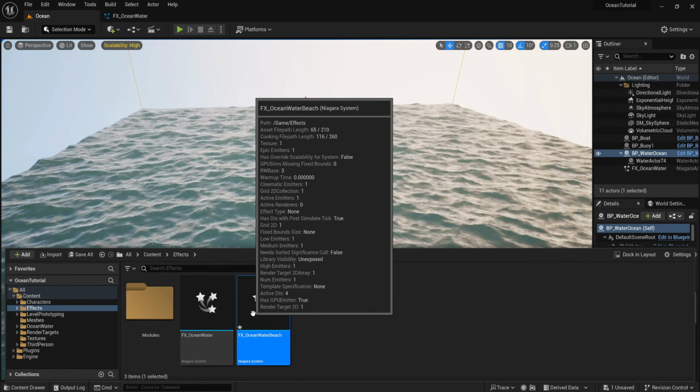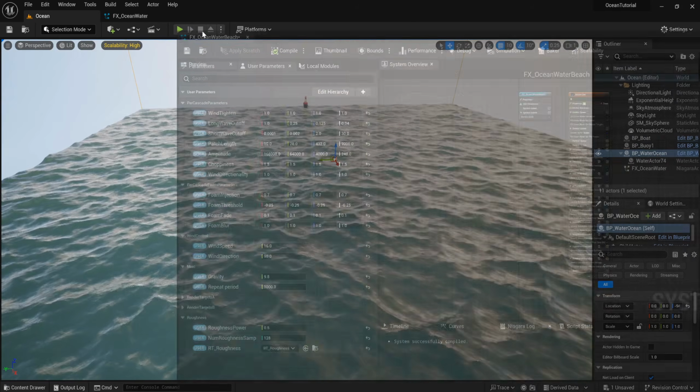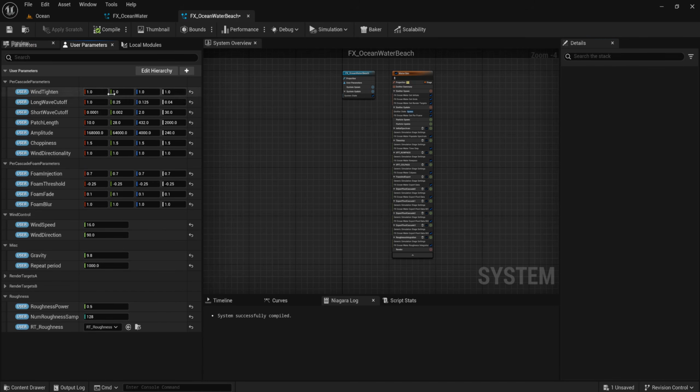Open FX Ocean Water Beach. Set the wind tighten to 10 because we want the long wave for this wave that is near the beach. Patch length is, this one is 56. This amplitude, we want the wave to be a higher wave.